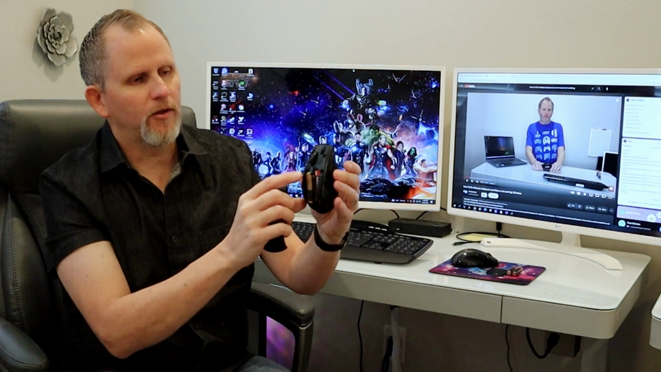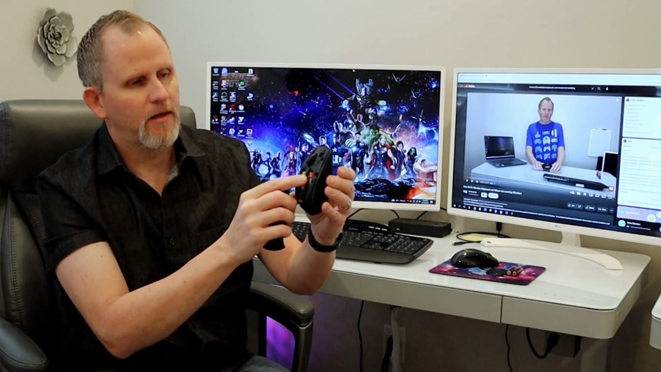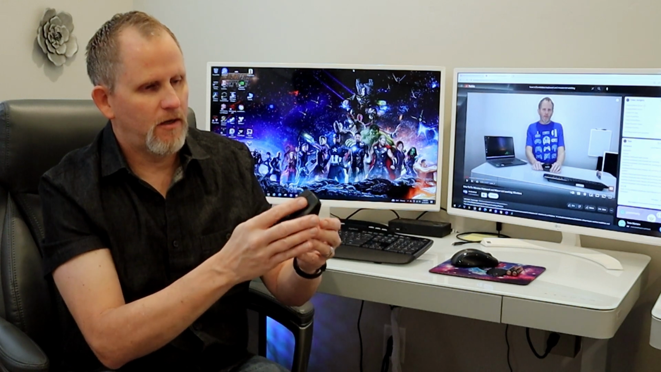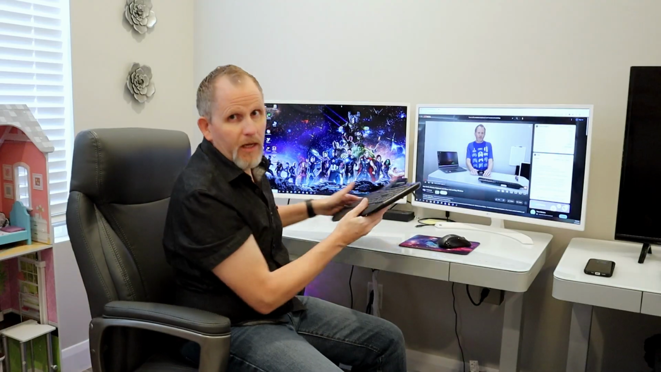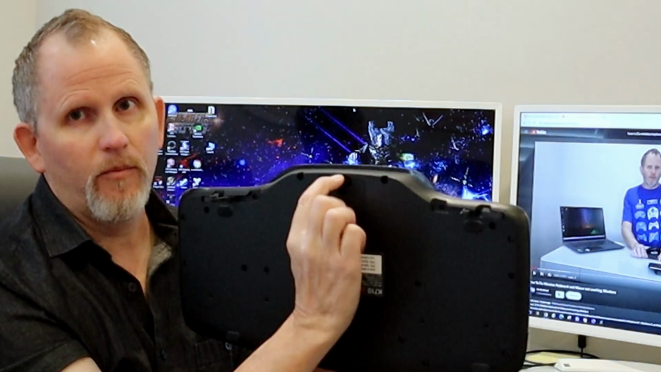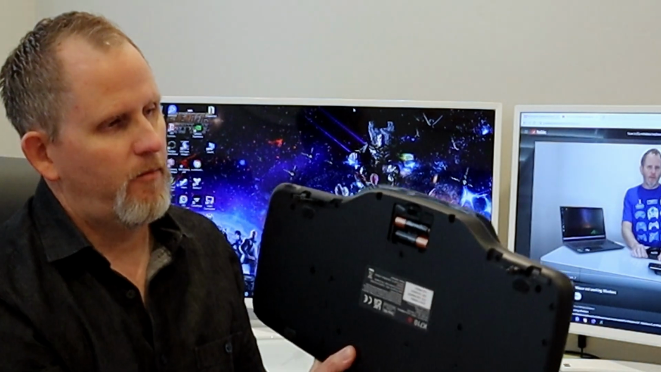Most of the time, they'll have a little green indicator light, but you don't always want to trust that. You want to make sure your batteries are good. On your keyboard, most keyboards will have a little flap on the back here. Now pull that down, pop it open, pop those batteries out, and put in some fresh batteries.